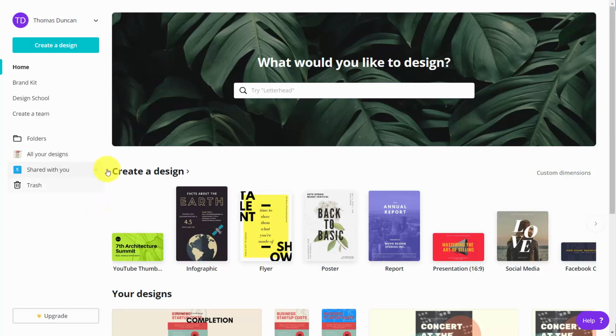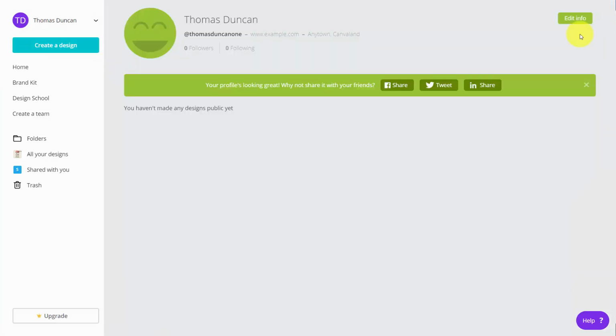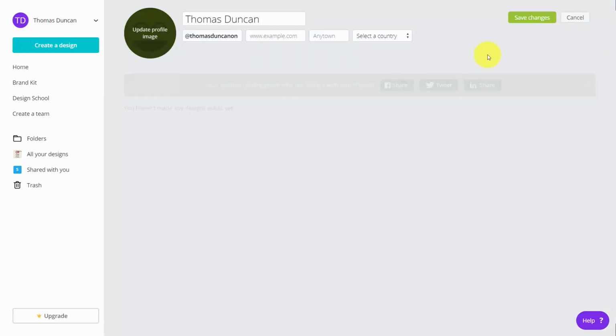Welcome back. Now, once you've logged into your account, you will have settings that you can configure. You're going to go to this top menu, and you're going to have first your public profile. What you'll be able to do is click Edit Info, and you'll be able to update your image, your website, and then your location if you choose to. However, you can leave all of this as the default setting and then just click Save Changes.